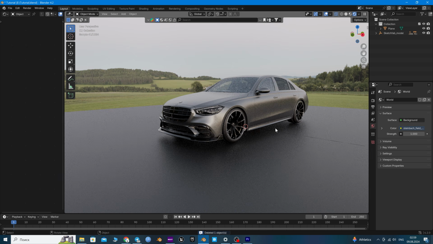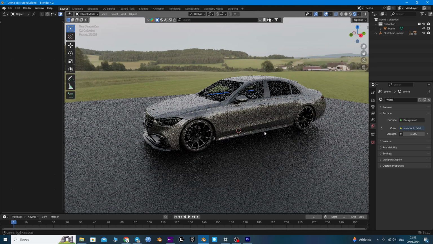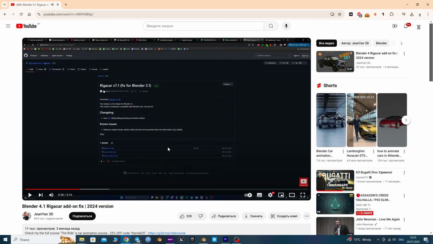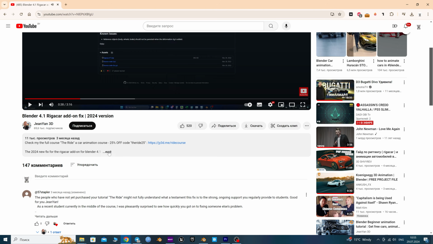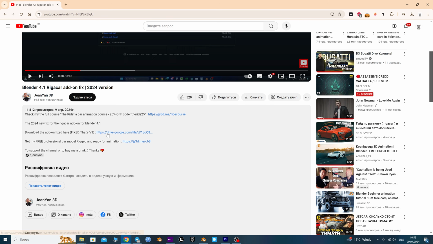Looks pretty good at this stage. Let's move on to Rigacar Addon. To animate the car, I use the fixed Rigacar Addon. Watch this video. The link will be in the description.